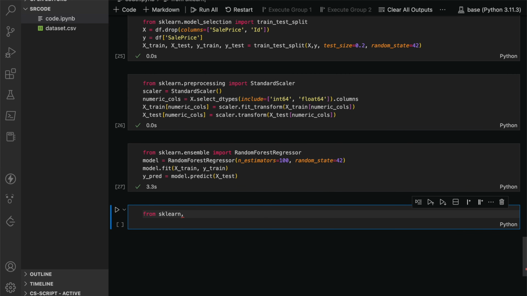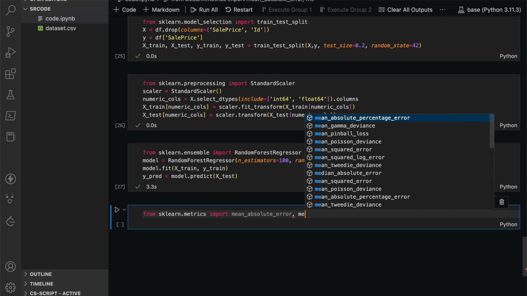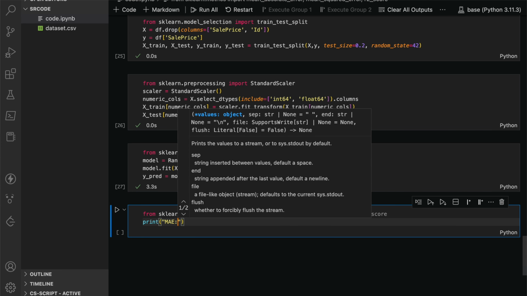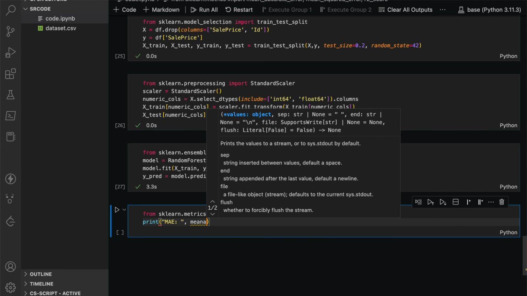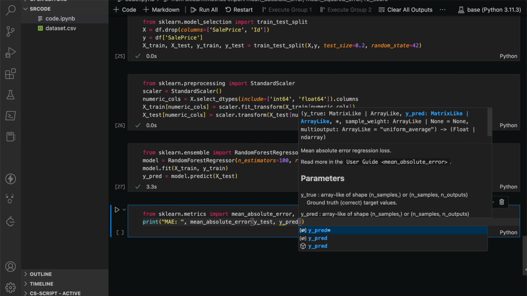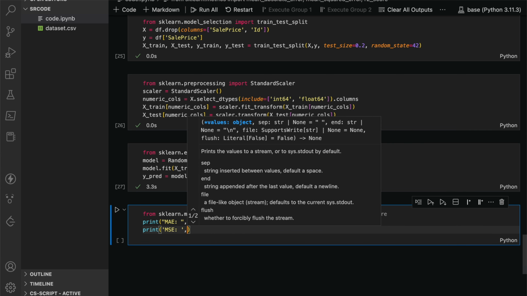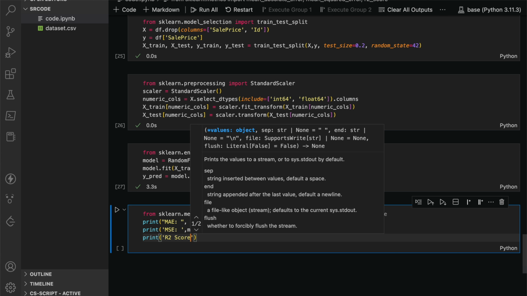Time to evaluate. Mean absolute error, MAE, shows average prediction error. Mean squared error, MSE, penalizes large errors, and R2 score tells us how well the model explains variance.